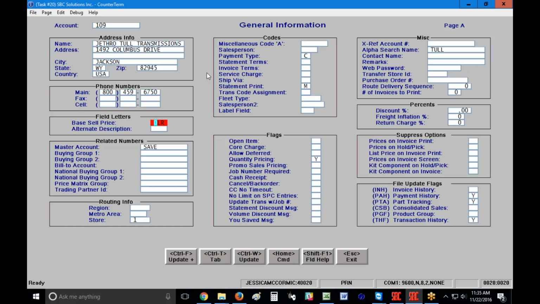My base sell price. My base sell price is my worst case scenario pricing for this customer. If you leave this field blank, they're going to be charged list. So in our system, there is tons of pricing scenarios that you can set up. You can set up groups of customers to get discounts on groups of parts, down to a single customer receiving a special price on a particular part number. So that kind of logic is all over the system here.